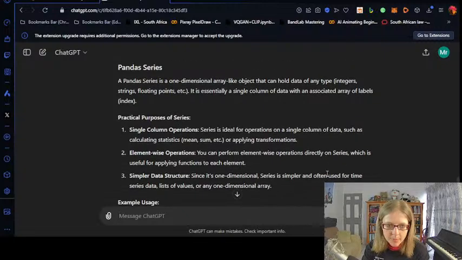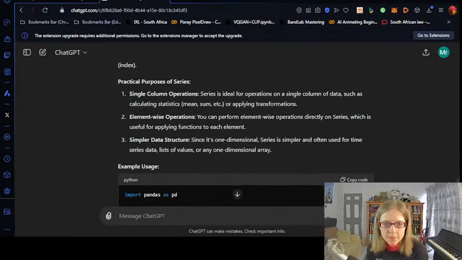So the practical purpose of series. Series is ideal for operations on a single column of data, such as calculating statistics like the mean, the sum, or applying transformations. I hope you guys are listening to this, because this is quite important to know when, within pandas, you want to use single brackets or double brackets. It all depends on what you want to do.